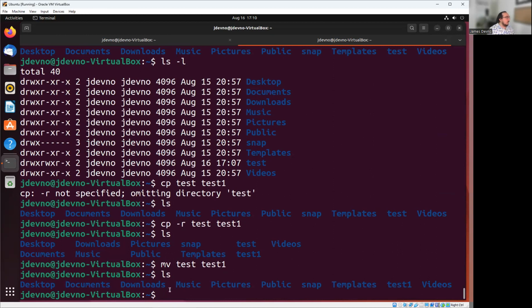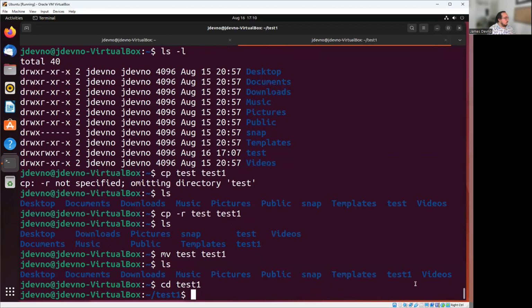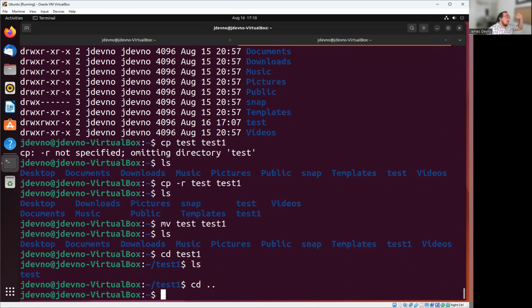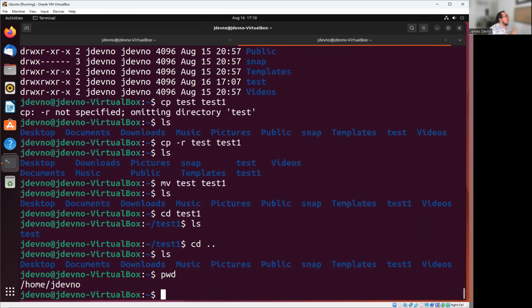So now I do an ls. I don't have a test folder anymore. It's in test1. It's supposed to be because I moved it there. Let's check. We went into test1, did a change directory, and did an ls of test. Now, one of the cool things is we're going to do a change directory and go back one level, back to the user home/jdevno directory. Just so you make sure we're here, this is where we're at. One of the other things is that we've been giving it relative paths, and that's because it knows where to go.